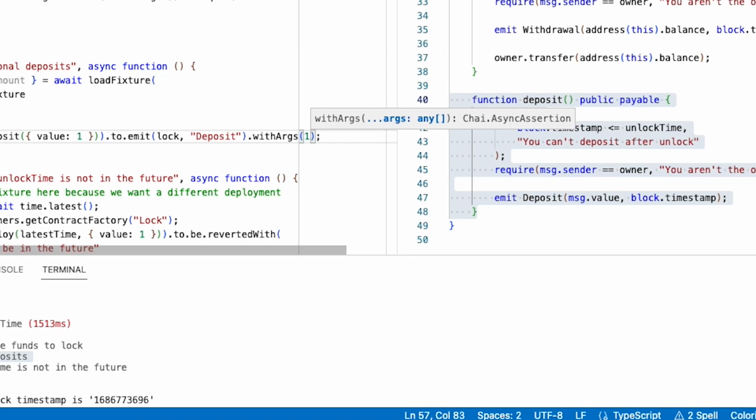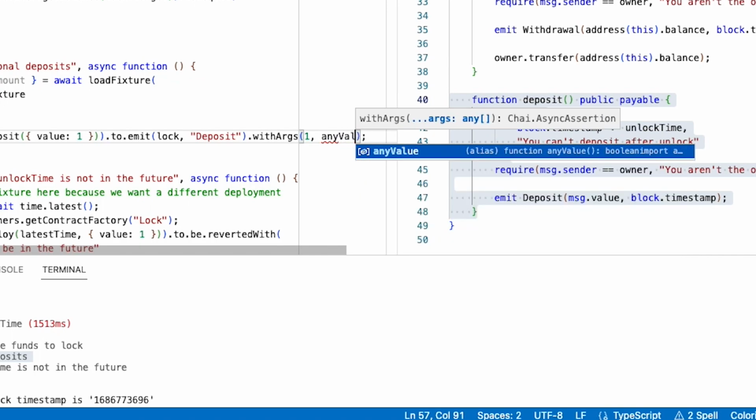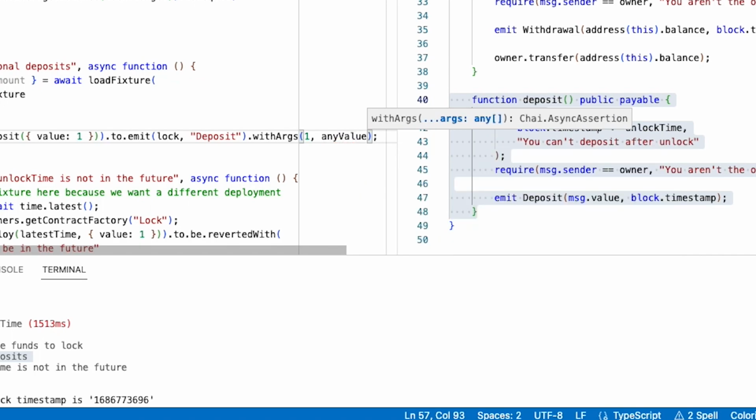But we don't know what the timestamp is going to be. And we could, and sometimes might need to, go through gymnastics to try and figure out what the timestamp is, and figure out that that's what was expected. But we don't really need it here. The timestamp is just informational. And so we'll take advantage of a built-in little helper, anyValue. So this will let it pass with any value.